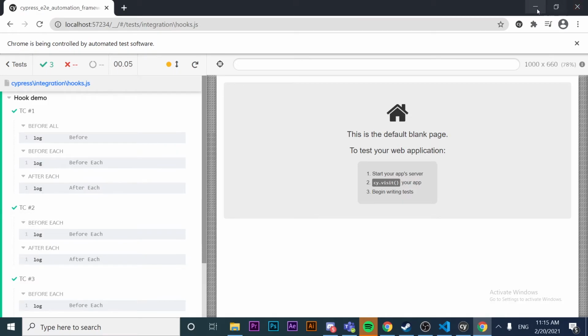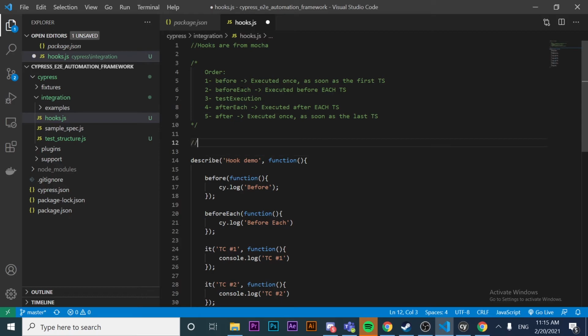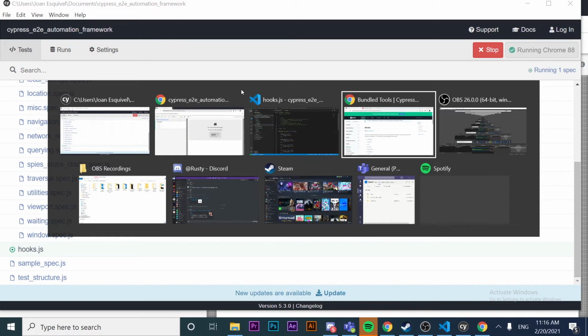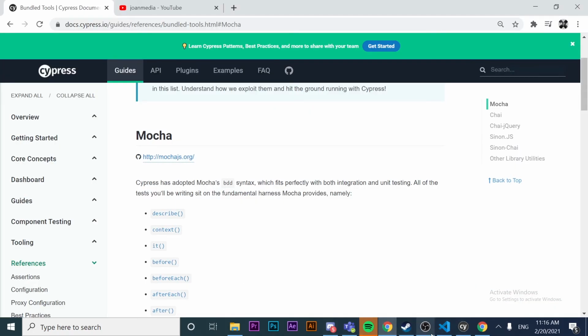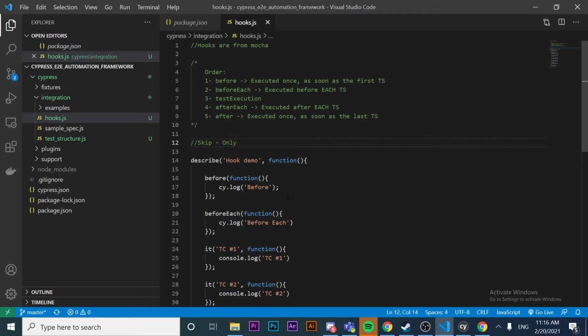Let's take a look at 2 other possibilities that we have with Mocha, which are, for example, skip and also only. Let's take a look at how it works. So what we're going to do here in the code is explain how to skip a test case, and how you can execute only one test case, the only one that you want to execute.